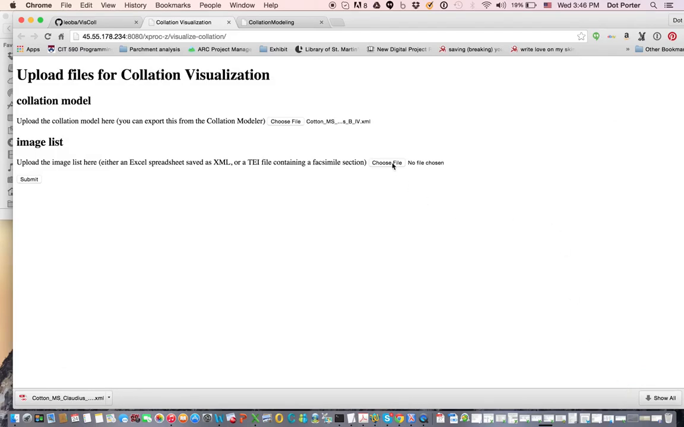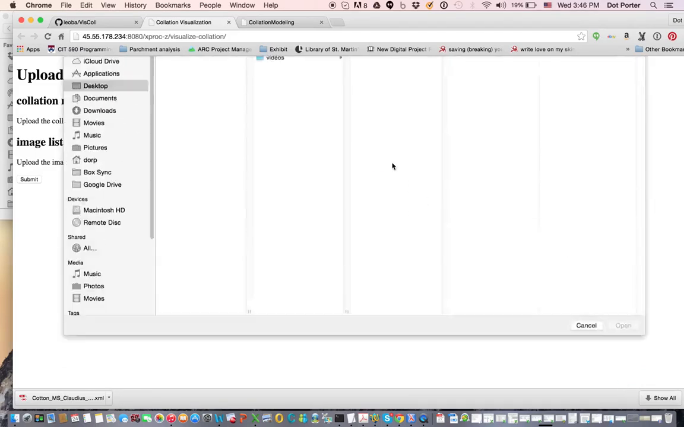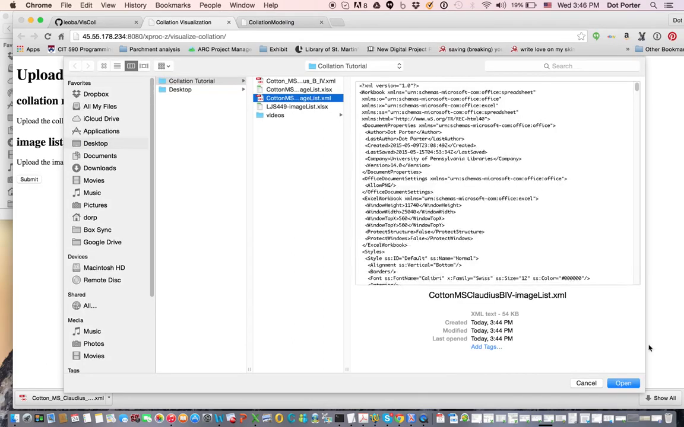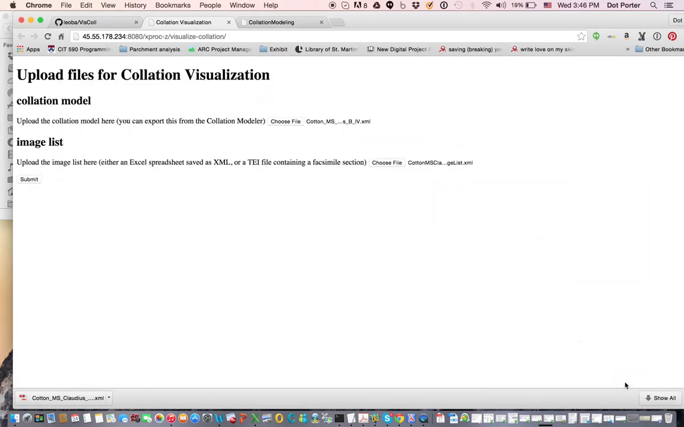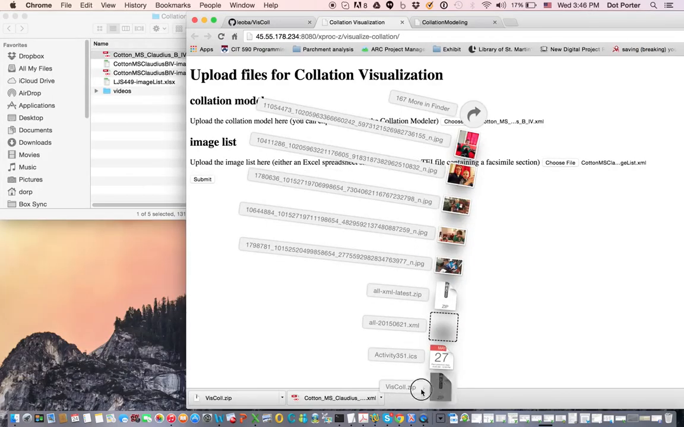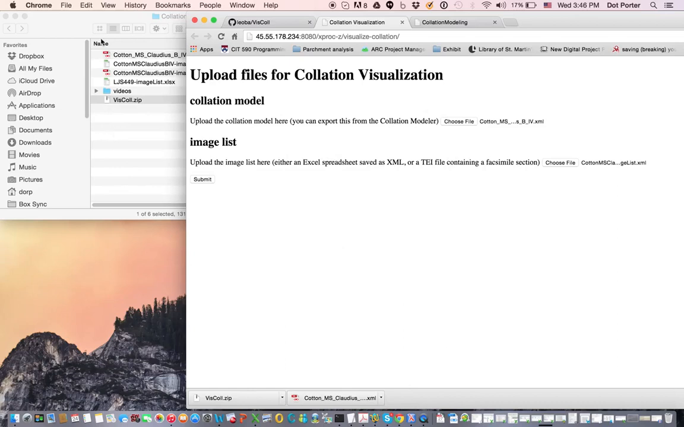Next, we're going to upload the image list, that saved spreadsheet, and we're going to drop that in there. And then we hit submit, and it will think, not for very long though. There we go. And it will save it as a little zip file called viscol.zip. So I'm just going to grab that and pull it into this tutorial folder.